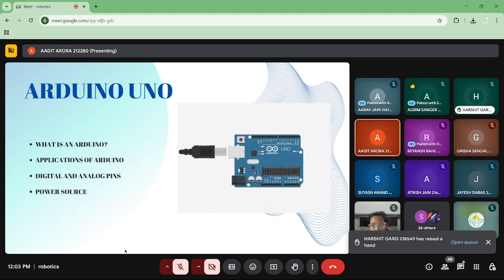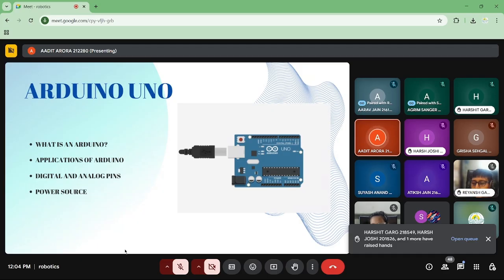Yes, Harshit. Can we use a power bank? Yeah, so I told portable power. There is a special Arduino cable from which you can convert a USB A portable power bank into this Arduino wala USB, and it directly supplies 5 volts.